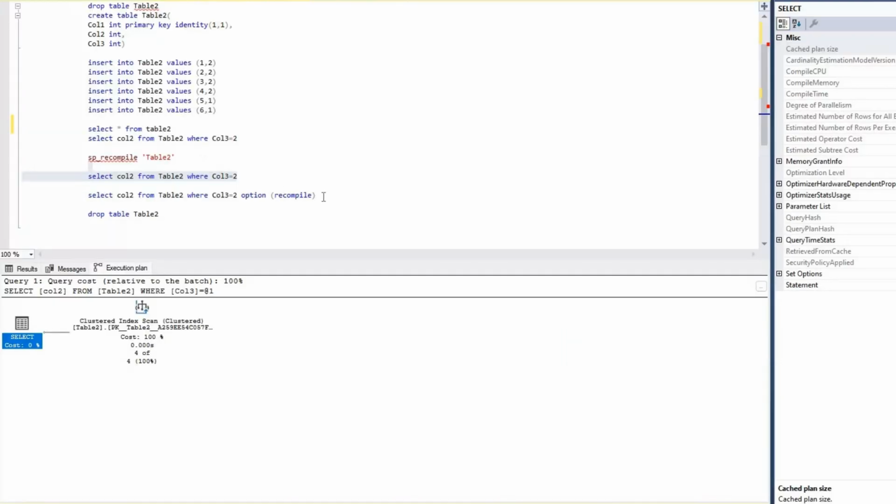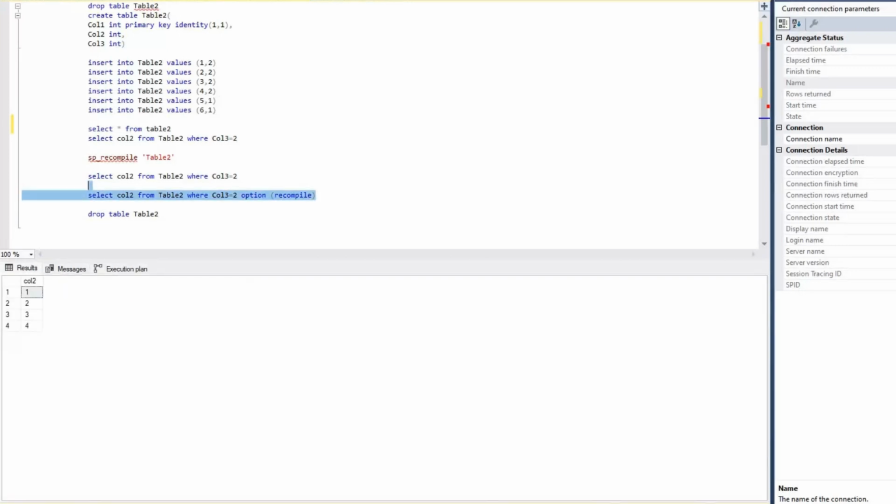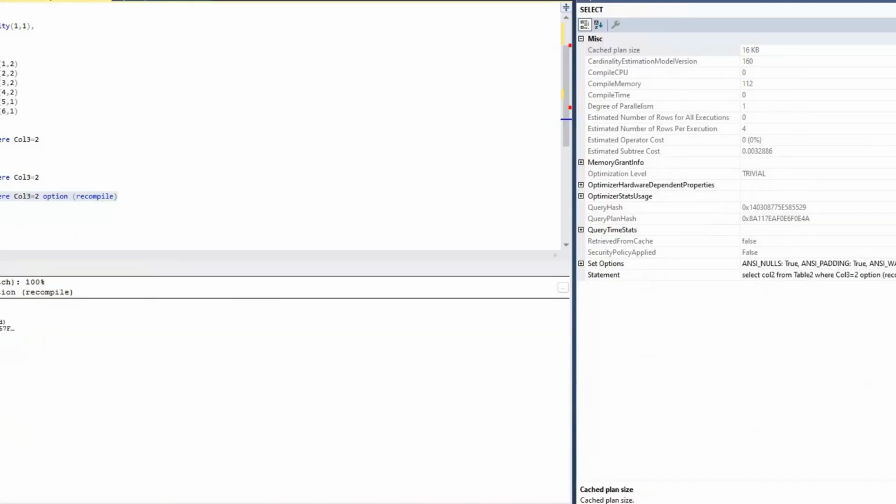But on the other hand, let's see what happens if we execute this query, which is the same as the previous query, but the only difference is that we have an OPTION (RECOMPILE) hint added. So let's execute this one. Let's go to the execution plan and check the select operator. Now, if we look at retrieved from cache, we are seeing it is set to false.